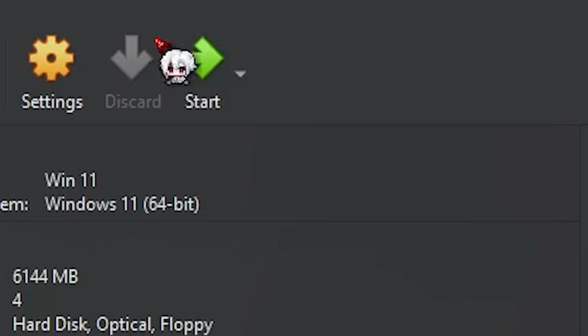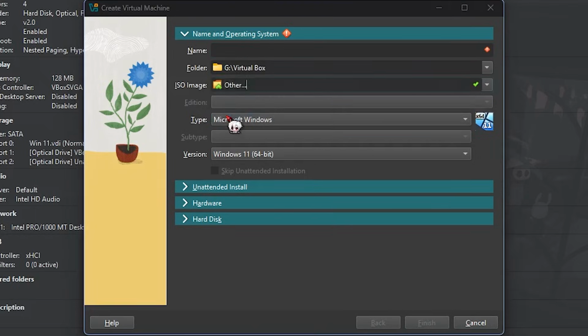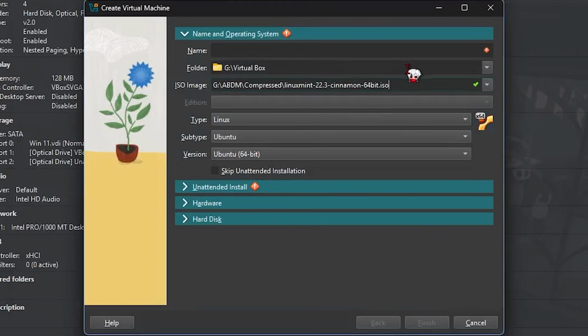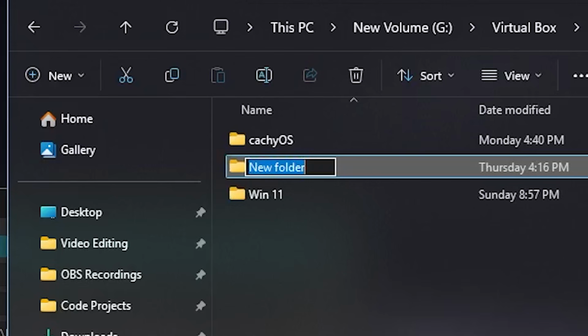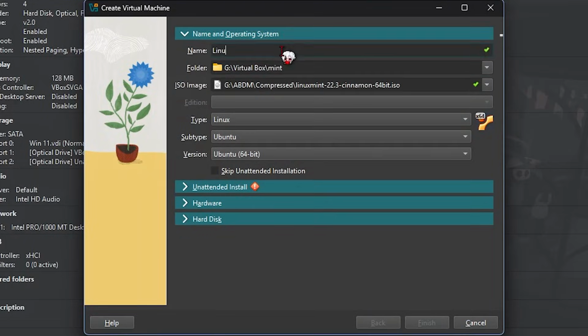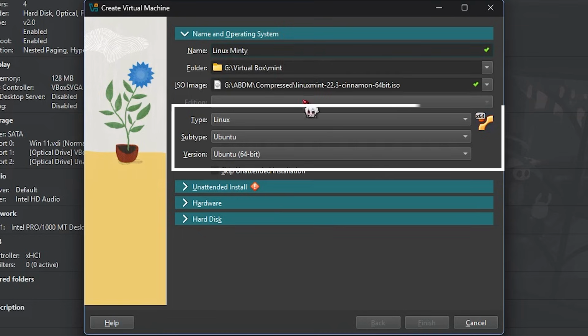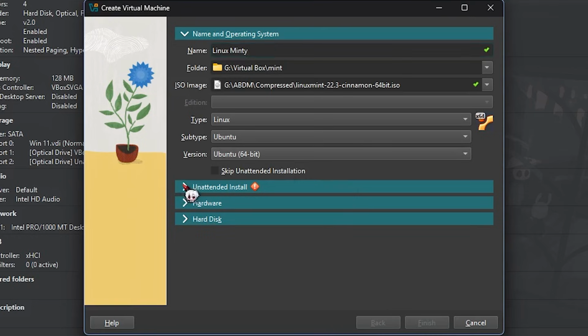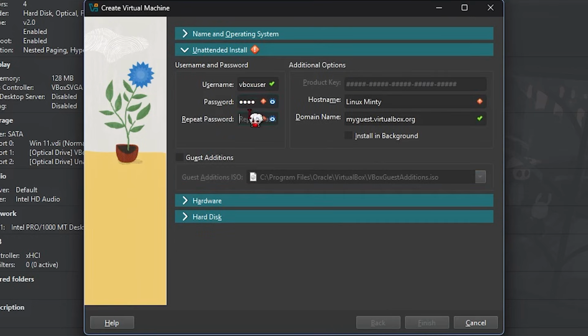Now, click on New. From here, select your ISO file using the dropdown. Next, choose a file location. I'm creating a new folder for it, just to keep things organized. Select the folder. Give your machine a name. VirtualBox usually auto-selects the correct type and version, so no need to touch that. Now open the next section and set a password.